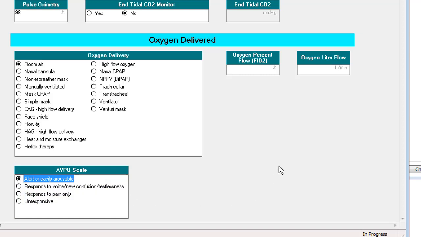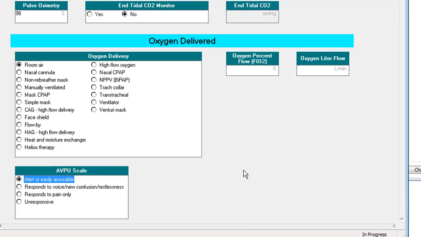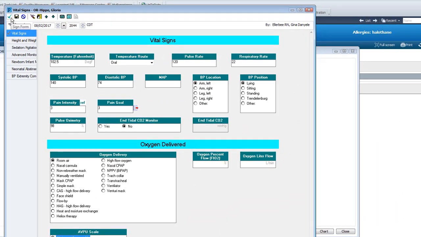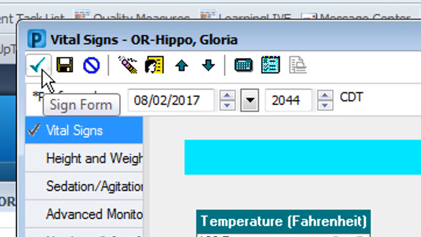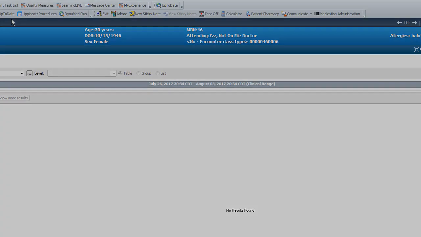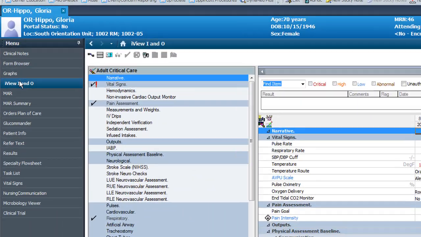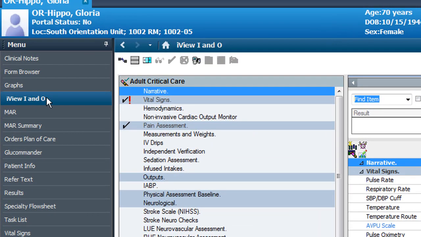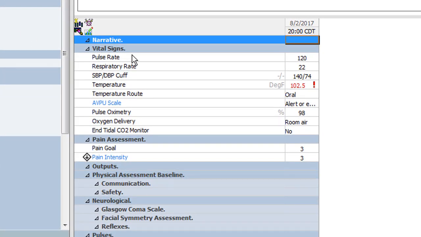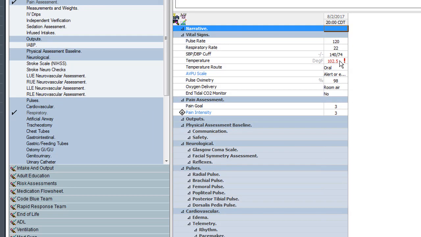So to document on this form, once we've entered all the fields we want to enter, we then go to the green check mark above, and we're going to click on that check mark, and that will document this form into our medical record. If we wanted to go back in and look at the vital signs that we had entered, we could go over to the menu bar here. Under iView I&O, you click on this. If you look over here at the vital signs, here are our results that we just put in. You're able to look and see all of your information that you've entered into the record.